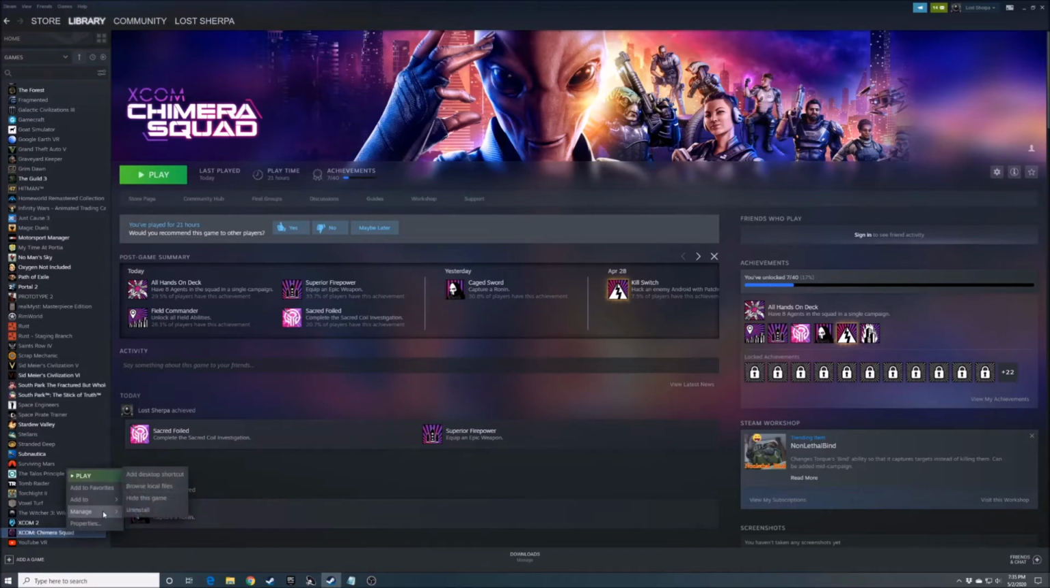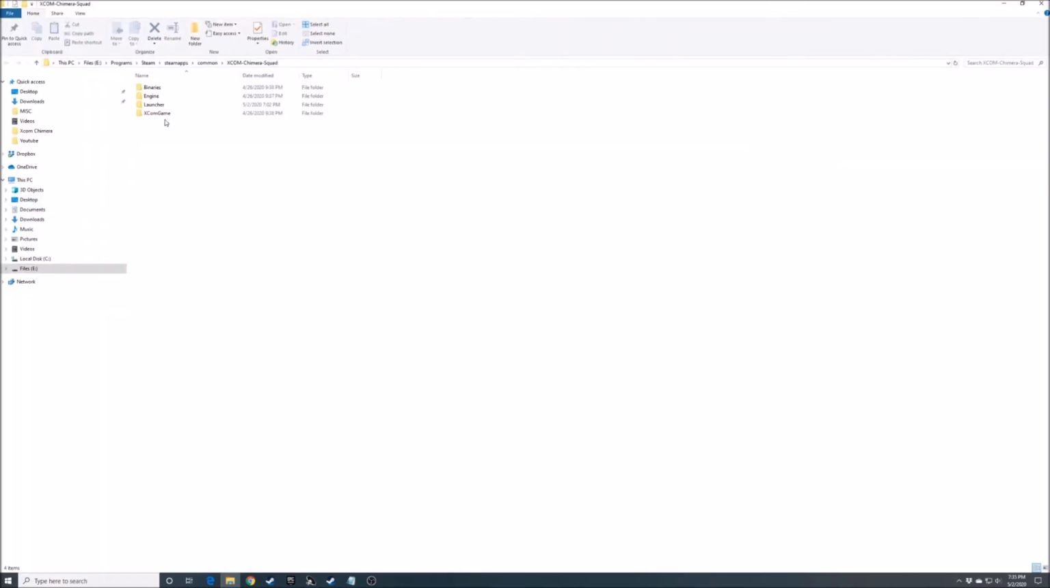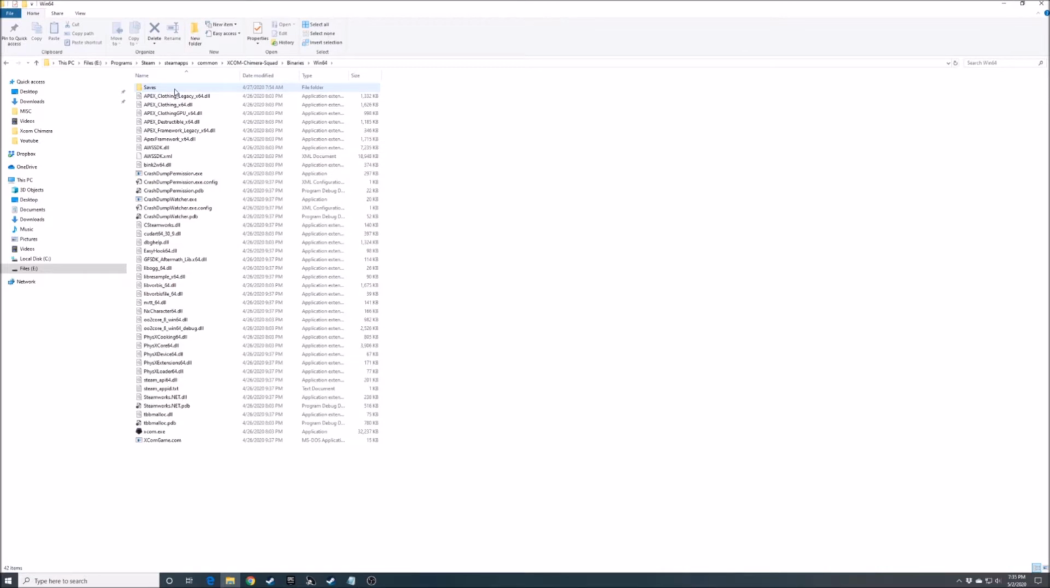Right-click, do Manage, Browse Local Files. All right, that'll pop open one of these kind of guys. Double click on binaries, then Win64. You want to get to this kind of a view right here, where binaries Win64. All right, go down to Xcom EXE, copy. This time you want to do paste shortcut. All right, not paste, but paste shortcut.